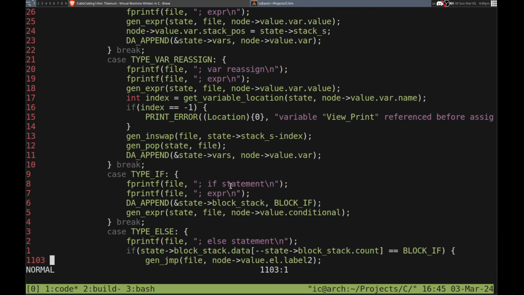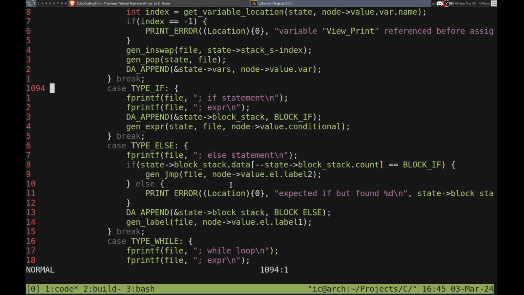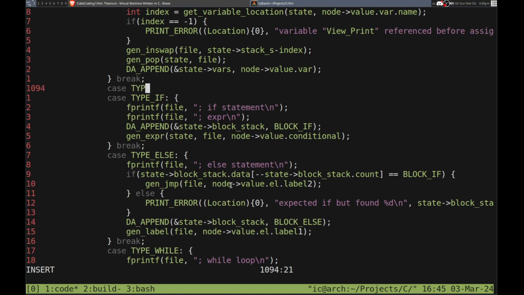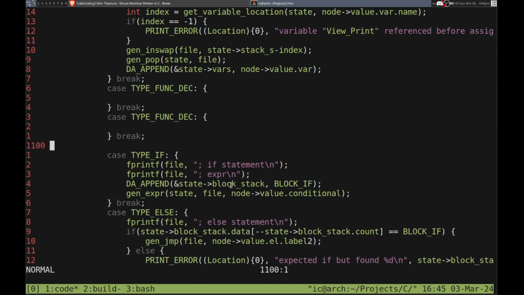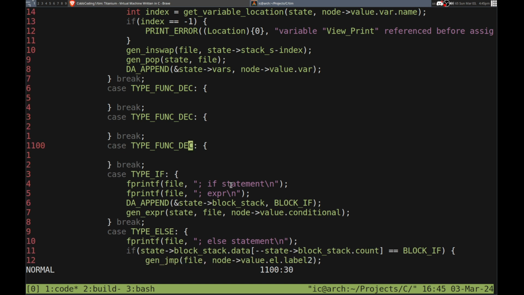So the actual stuff in here, we need a few things. We have a few cases. So case type func decl, right? We have func call and... like that. That was already done. Okay. So there's a few things that we have to do here. When we have a function declaration, we want to generate the label.